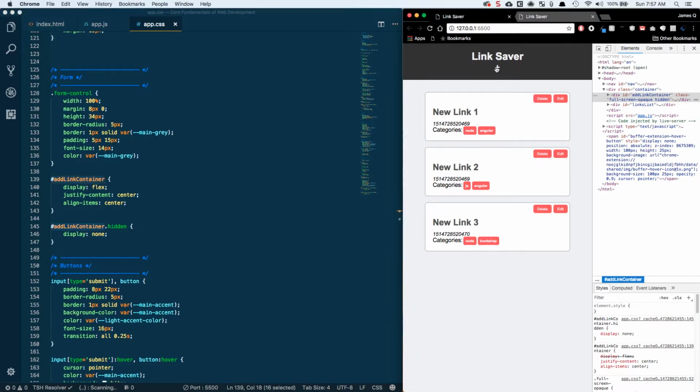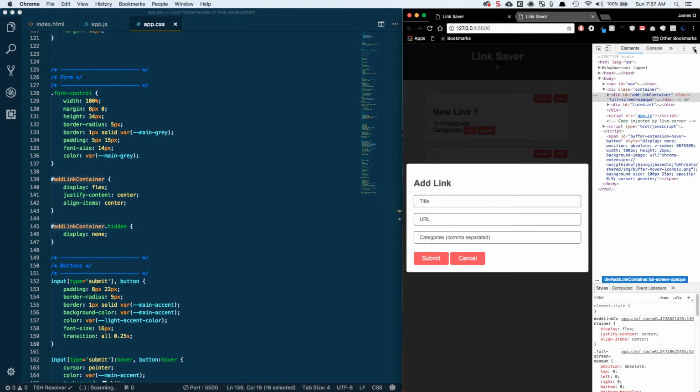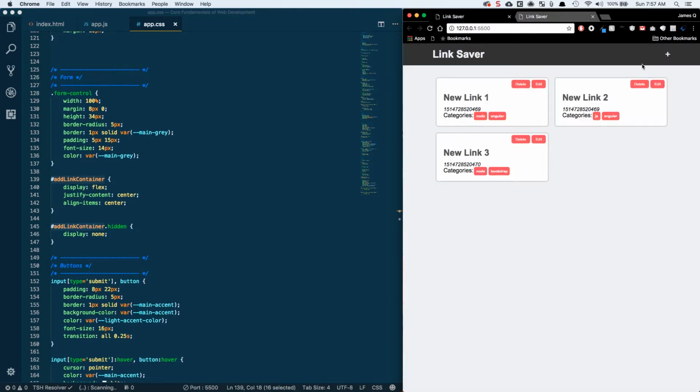So let's see, we've got our plus icon. This should show the full screen form. All right, that looks good. Then we cancel and it'll come back to what we want. So that looks pretty good.